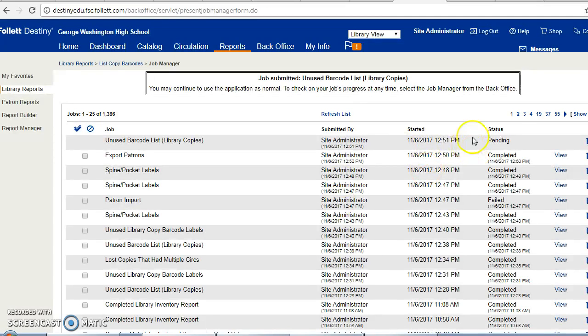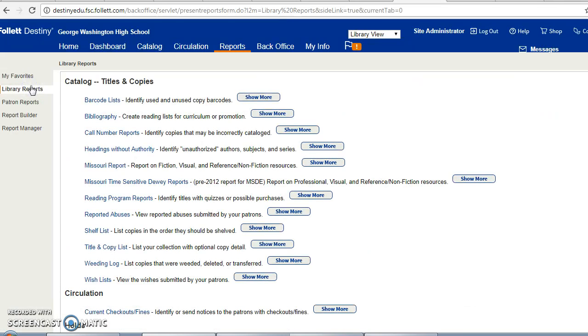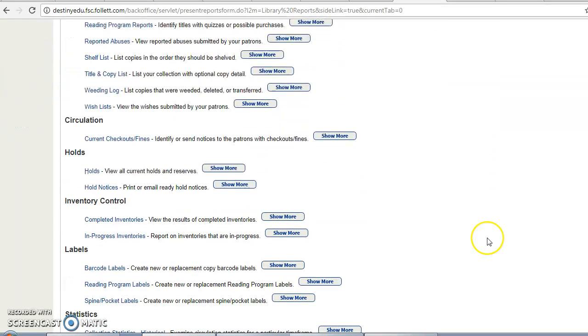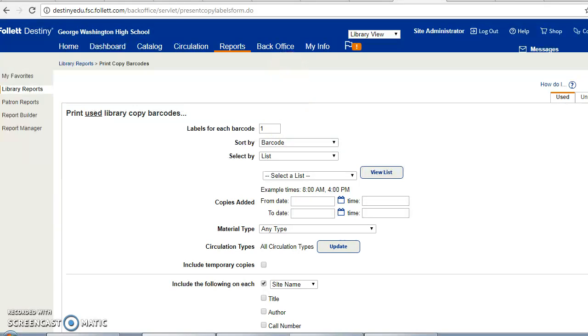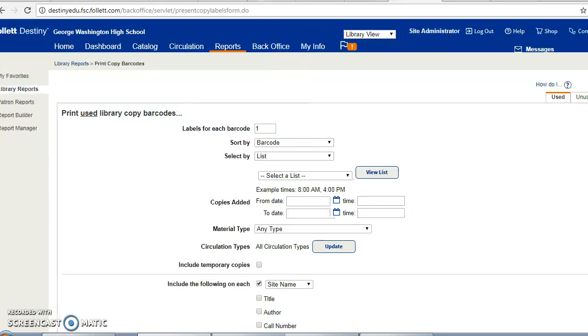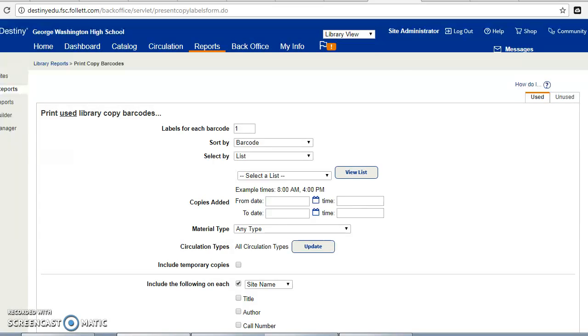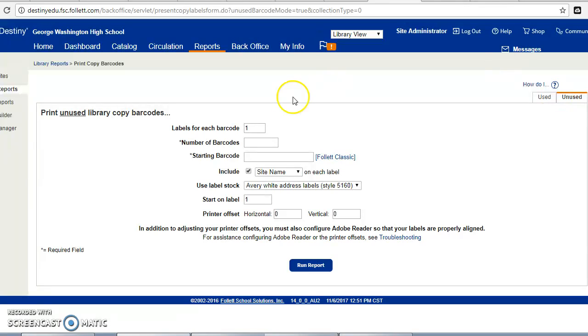Okay. So as you can see, this particular report is pending. So while we wait, I'm going to go over to Library Reports again. And then this time I'm going to scroll down so that I can go over to the Labels section so that I can select Barcode Labels. For barcode labels, again in this report we are focusing on unused barcode labels. So I want to make sure I go over to the right side and select Unused. And it's going to change this section up just a bit from used to unused.